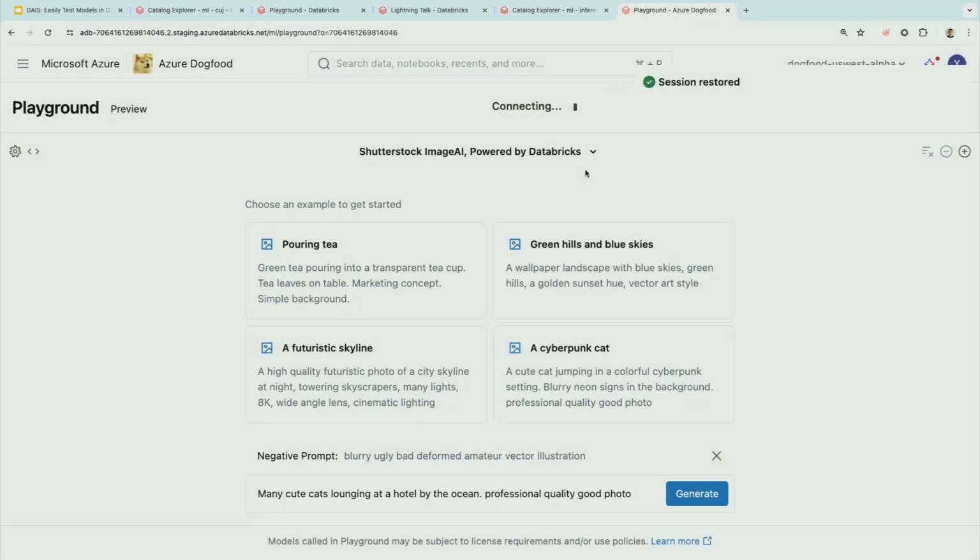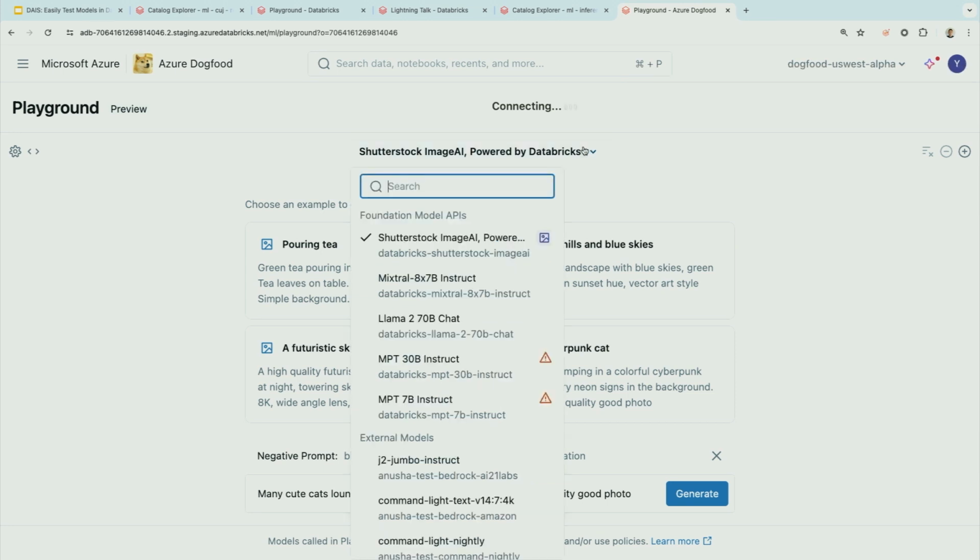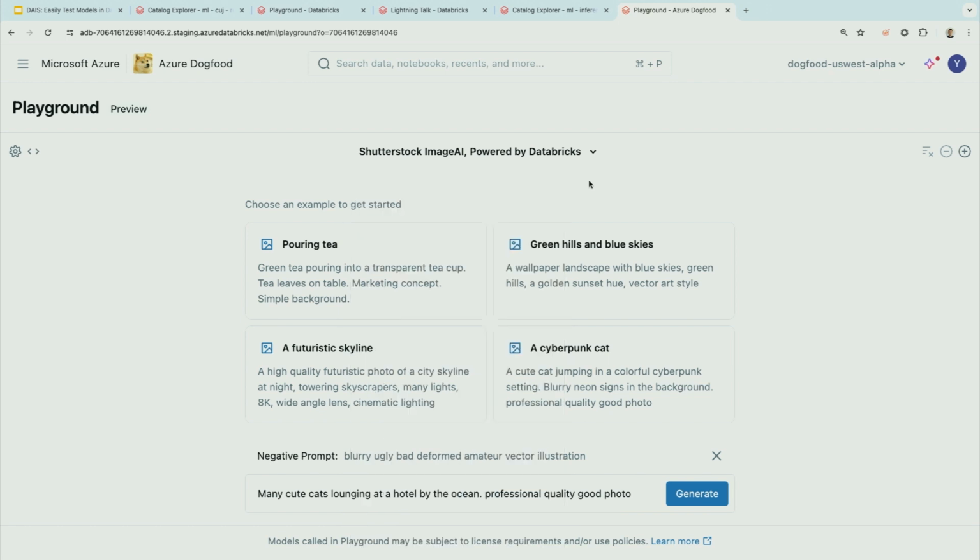Okay, but you can see that Shutterstock Image AI is our recent new model that does text to image, and is trained based on the proprietary information from Shutterstock. So they own all of the IP from these models. And here, similarly, a very simple UI. You can provide a prompt.